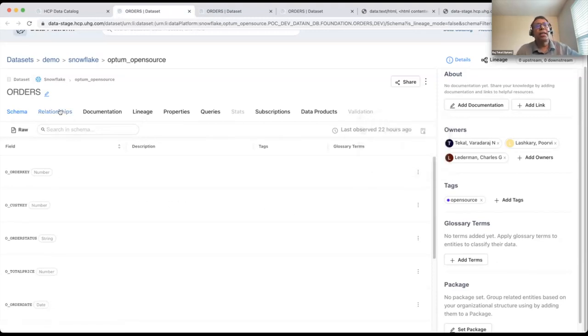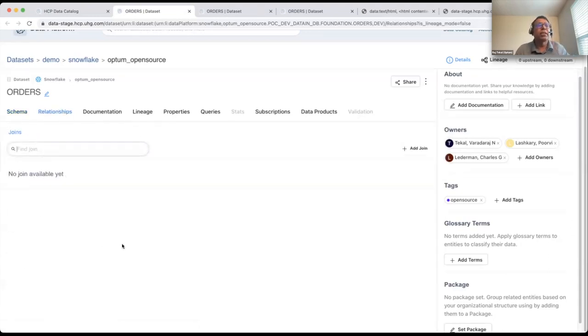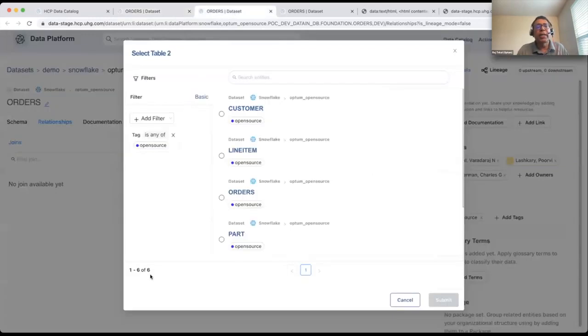And we added this thing called relationships. So you click the relationships, and it says you can now add a join. So you click add a join, and you come into a screen like this, which will give you a big search. It's almost like a search, and you can pick where you want to join.